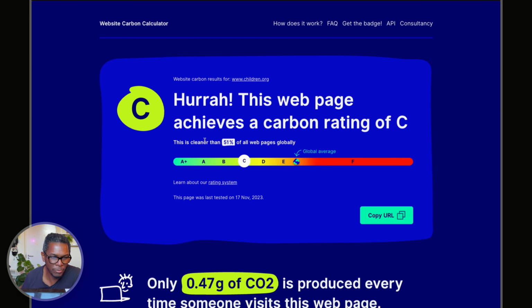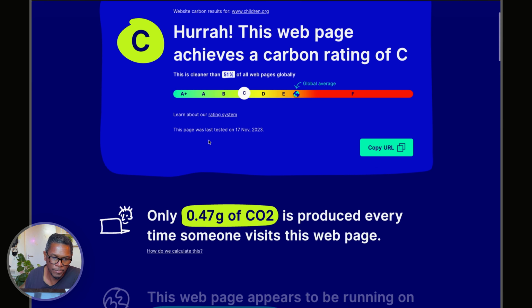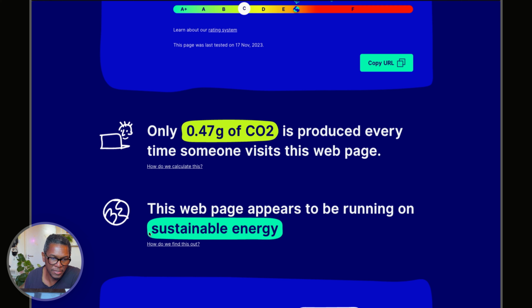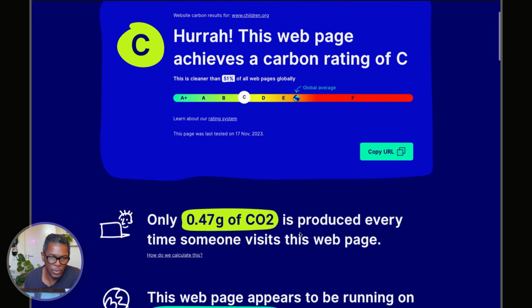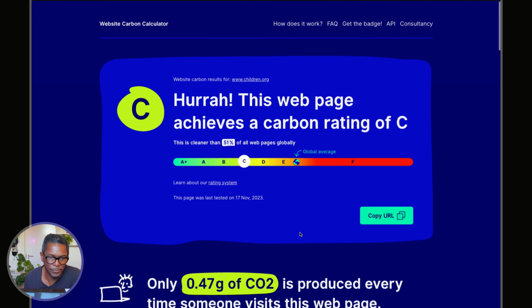Let's have a look at how dirty it is. It's good. It's got a C for carbon rating, which is great. And it's hosted on a sustainable energy server. So the server's using either water, wind, or solar energy to power the server. Great. Yeah, that's really good. Good performance.